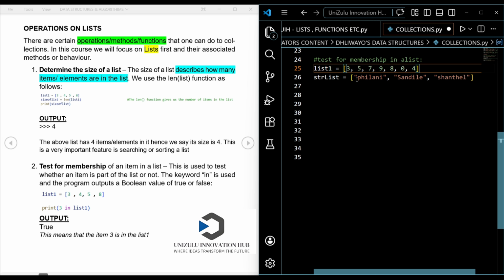Similarly, in this string list, I can say that Philani is a member of the string list. I can say Sandile is a member of str list. Let me just call it that. I can say Chantel is a member of str list. But here I can say it just from analyzing with my own eyes, but how can I make the program able to determine whether an item is found in a list or is not?